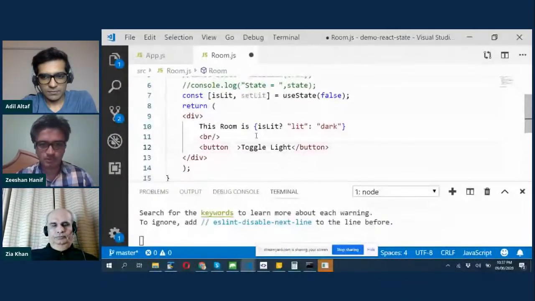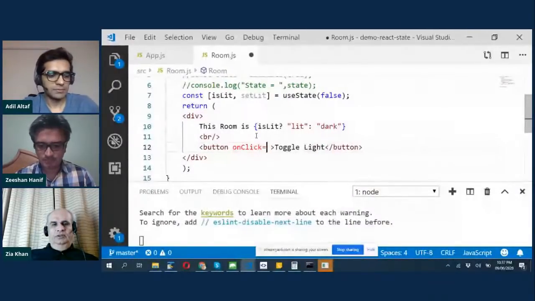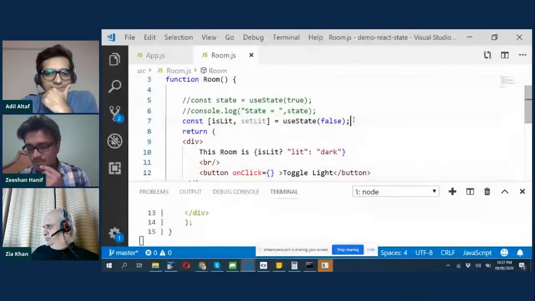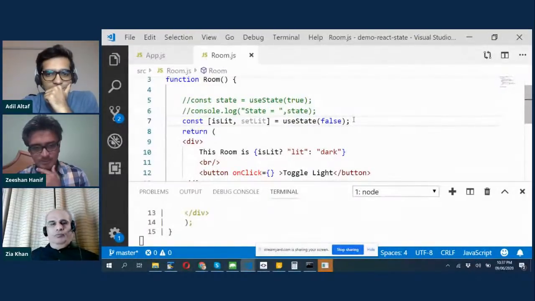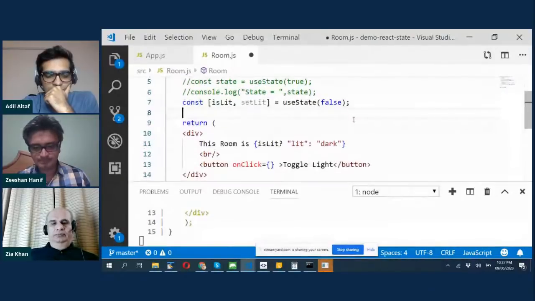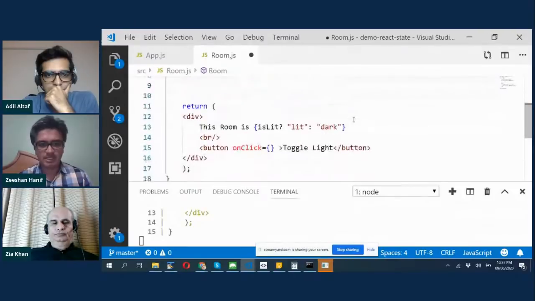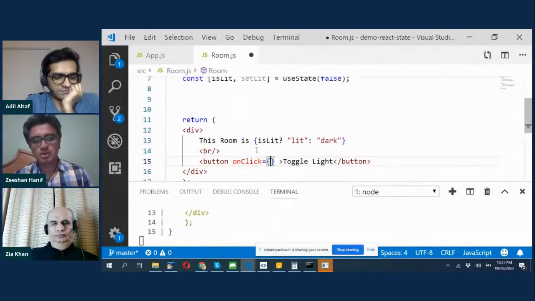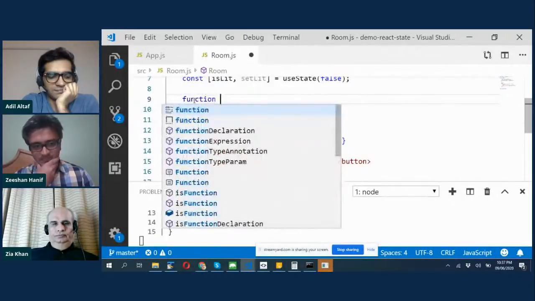So what I'll do is onClick. This is an event. You are basically attaching your code to the event. Yes, I'm typing event, and in the event you need to pass a function. So to make it clear for the students, I'm writing the function separately.